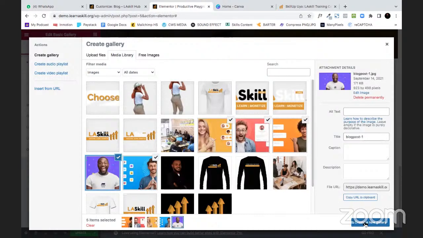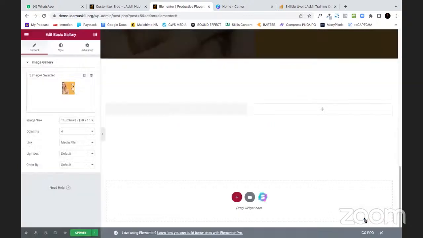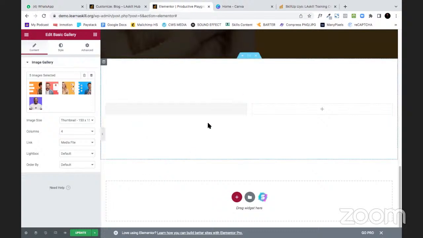Select the pictures you like to show up and click create a gallery. Now, these are the pictures we have, 5 of them. So let's assume these are some work you've done for a client, all right? You can just put them here. Then you click on insert gallery. So you are going to see all these pictures here, okay?